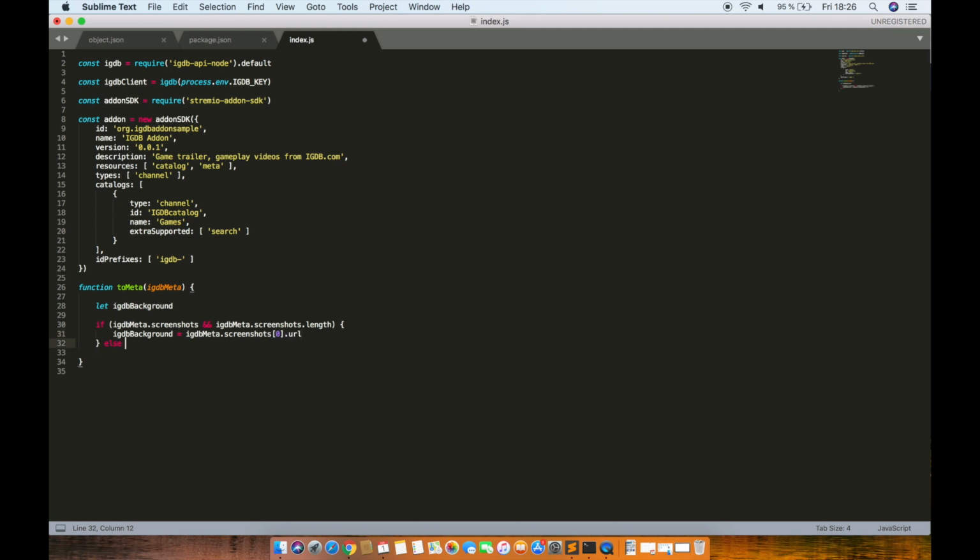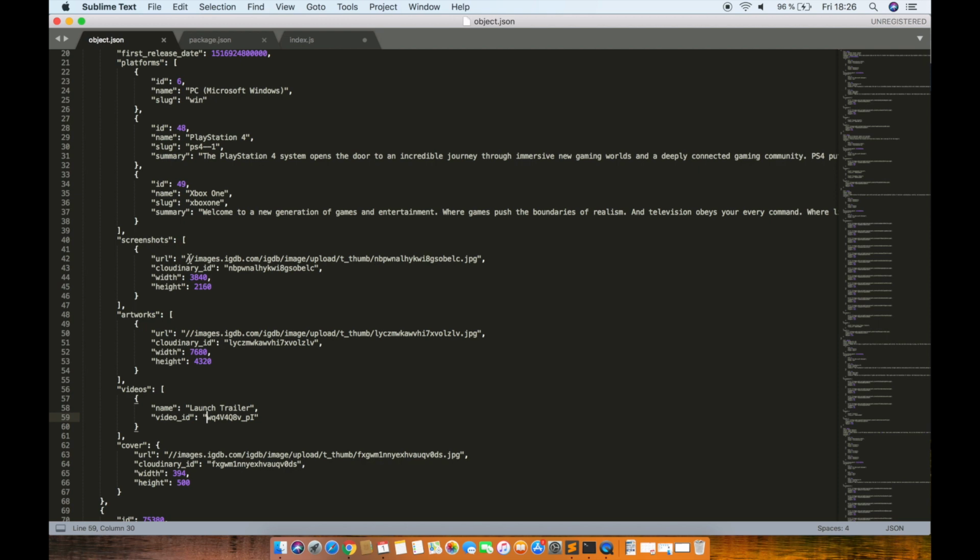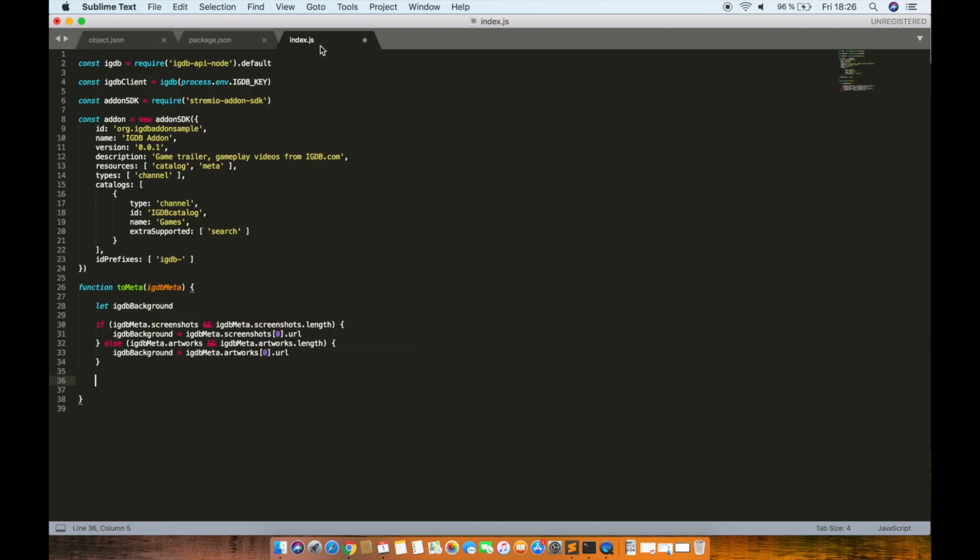Alright, otherwise if it doesn't have screenshots, let's use artworks. Alright, so this will be our background. Now the next thing we're going to see is that it doesn't have the HTTPS prefix. Let's just add that. I'm not entirely sure it's needed, but let's just add that to be sure. Stremio works on so many platforms, it's just good to be sure in these cases.